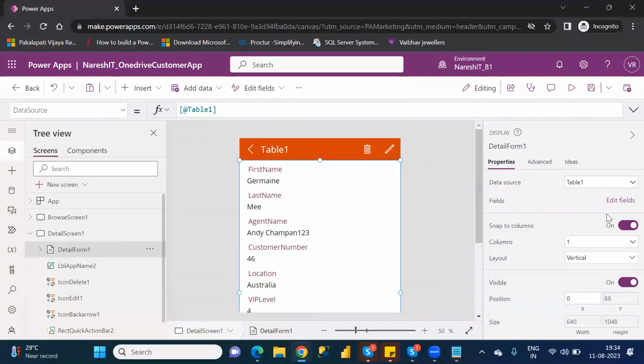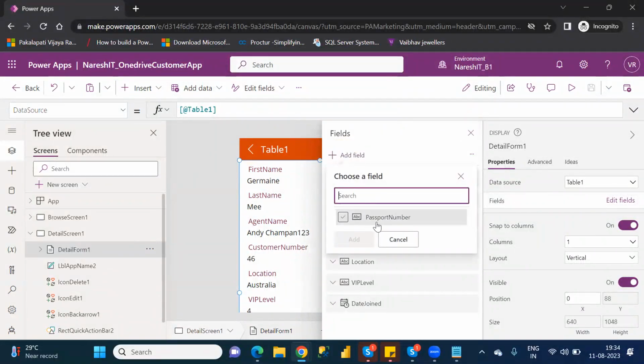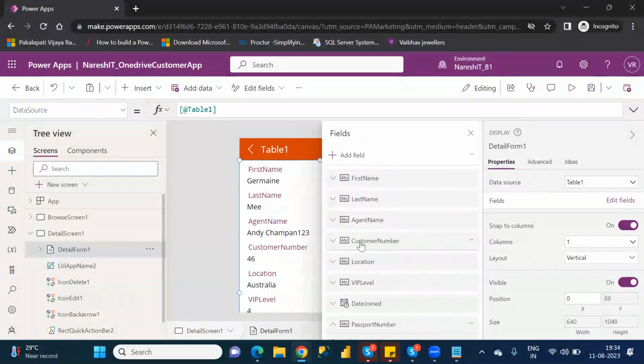No, that column will be removed from here. Suppose you want to add that column again, then you need to click on add field. When you click on add field, you see passport number is available. Understand clearly? Select that particular one and click on edit. Then now the column is showing here.